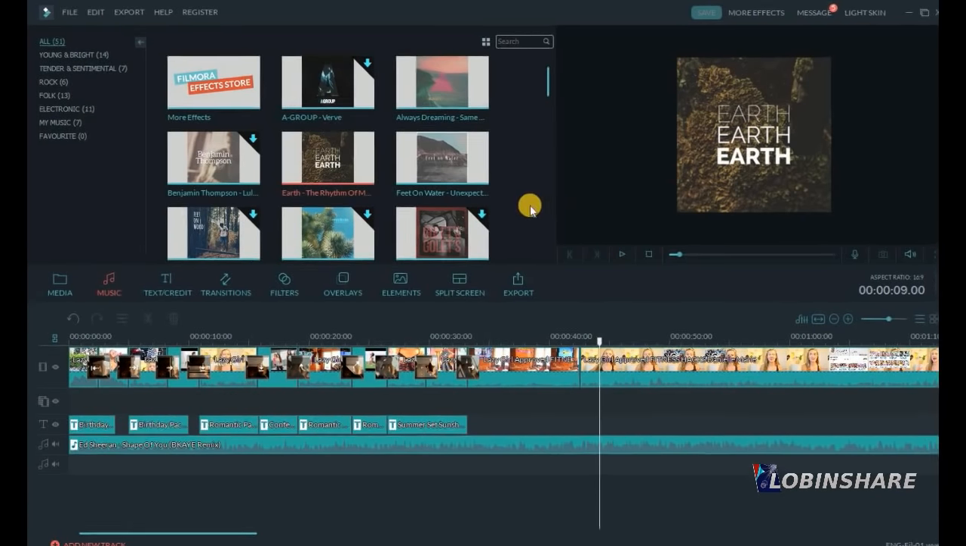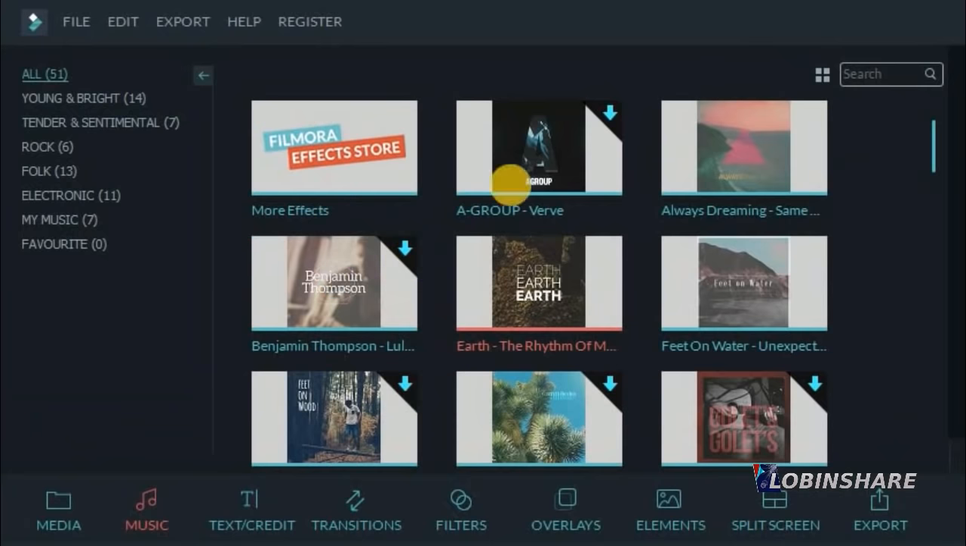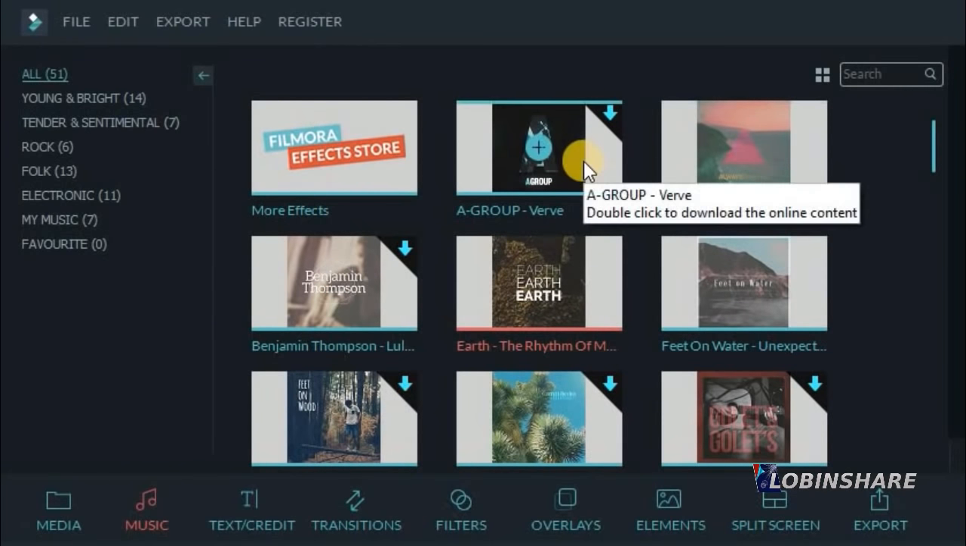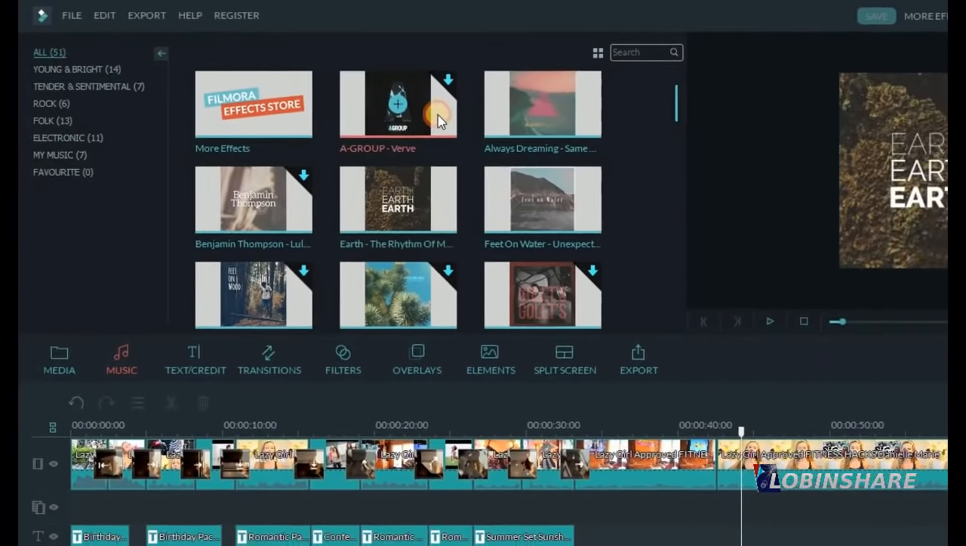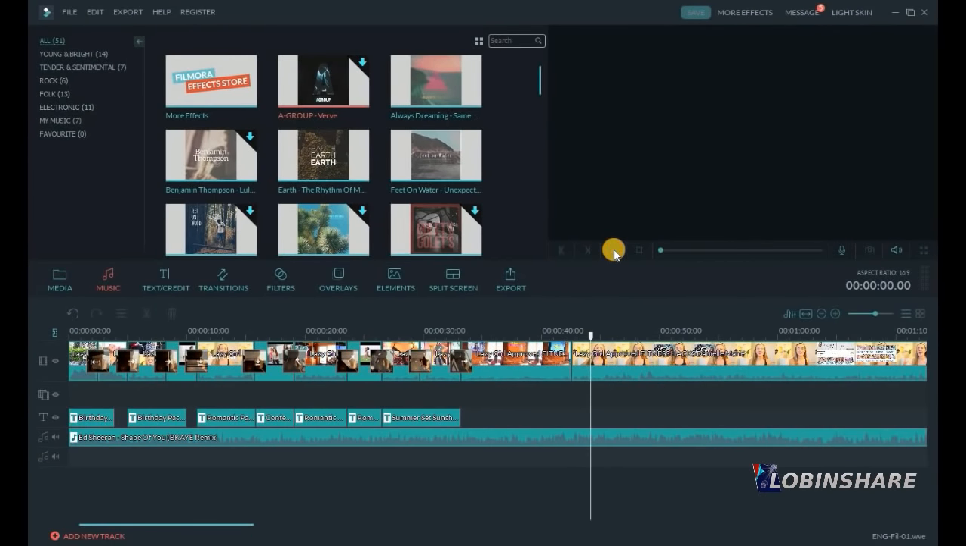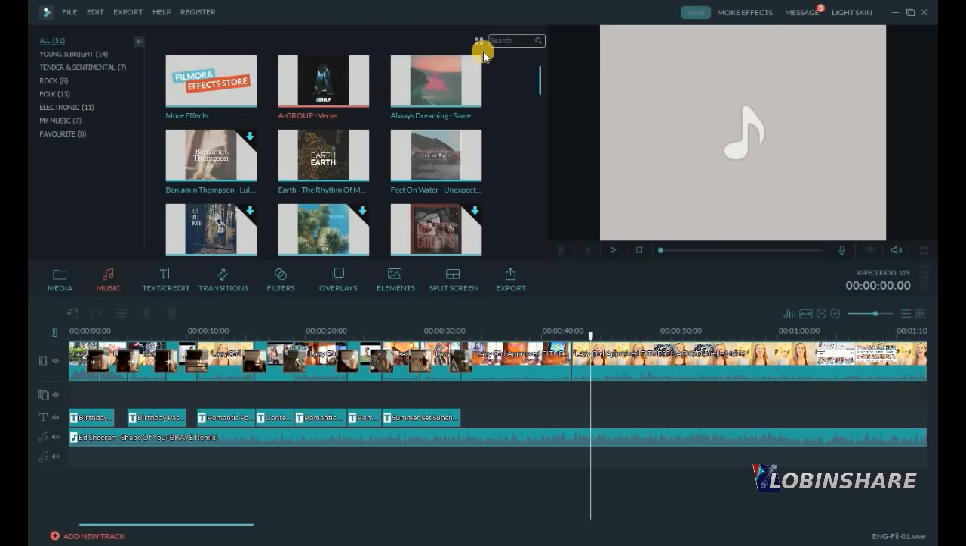Enough. As you can see, some of the thumbnails have this blue arrow on a corner. If you hover the cursor over there, double click to download the online content. If you try to play this song, you cannot because you have to download it. Double click on it and then the download begins. As you can see, it will last a few seconds. As soon as the download is completed, the blue arrow will disappear. Then you can click on the thumbnail and listen to the song.